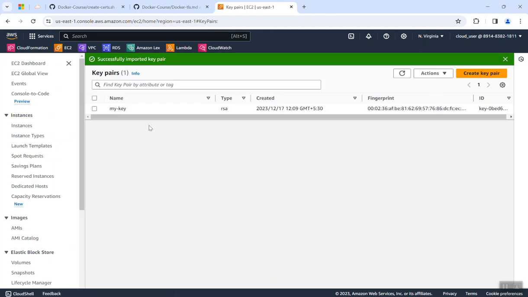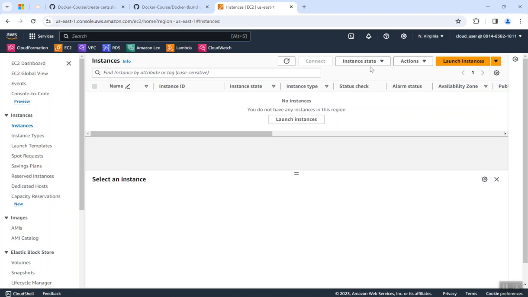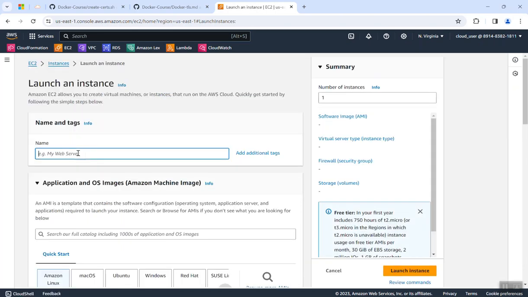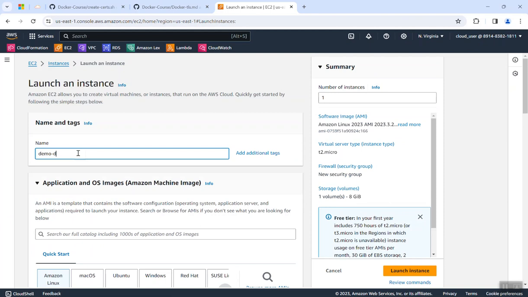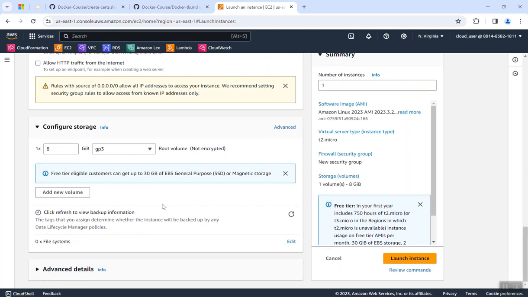And if you don't want this process, you can directly create a new key pair and it will generate public and private keys, and you can download your private key like that. So right now I just generated it, and I'm going to launch an instance. Just click on launch instance here. I'm just going to create a demo Docker server. I'm just using Amazon Linux, all with the defaults.